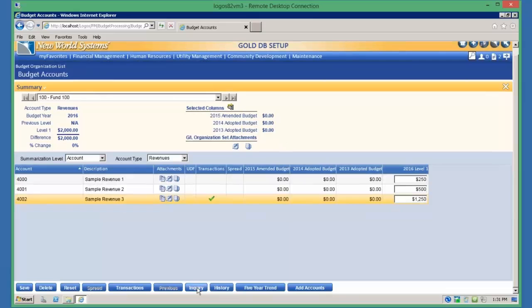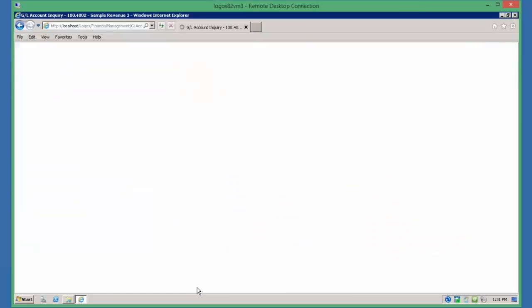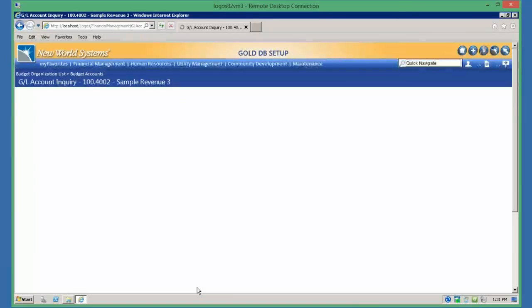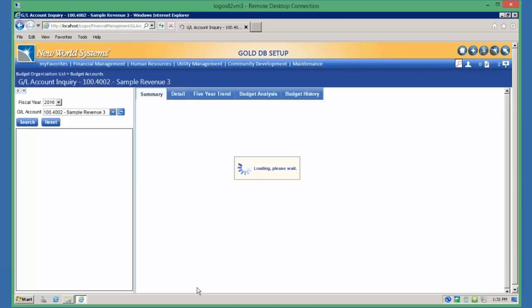The inquiry button, when you click that, when you've got an account highlighted, will just take you to the GL account inquiry page for the highlighted account. Which can also just be accessed under financial management, and then if you go all the way down to inquiries, you can get there as well. So by doing that, we can get straight to here.